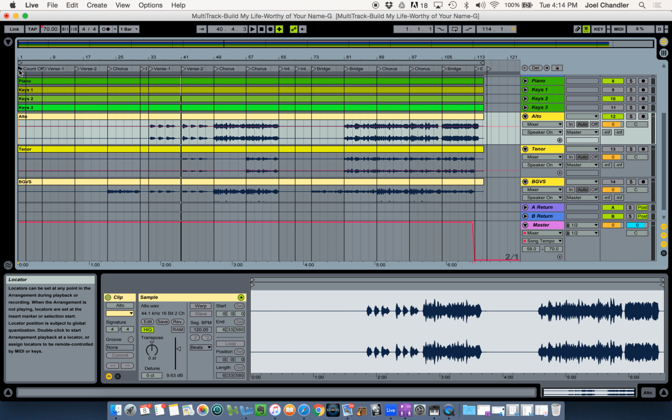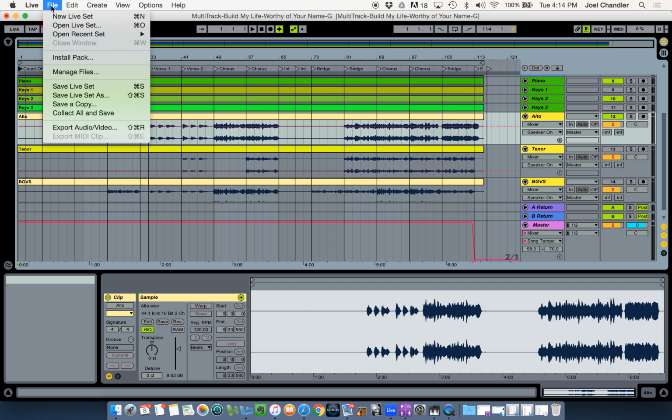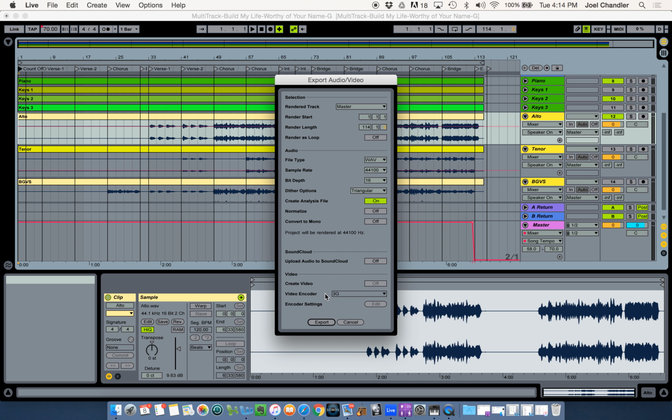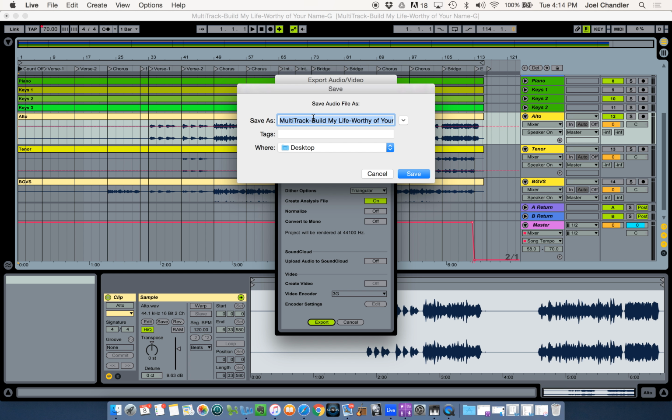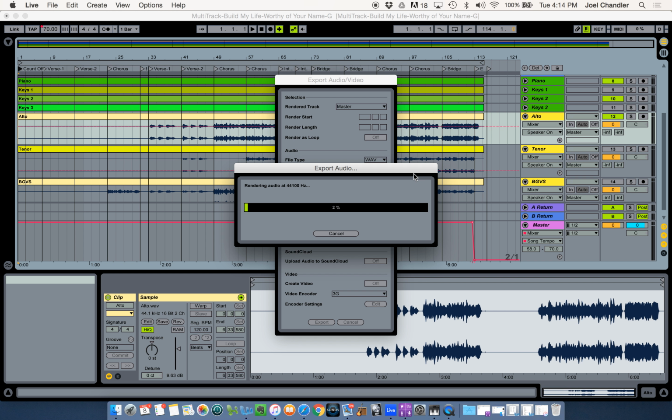So what you do, always go back here to the beginning, and you'll go to File, Export Audio Video, and just make sure your settings look like this. And then hit export. I always just delete this here, just name it what it is. You don't need the album name, just the song name. And this is the alto, and save it to your desktop. It's going to go through and export it.